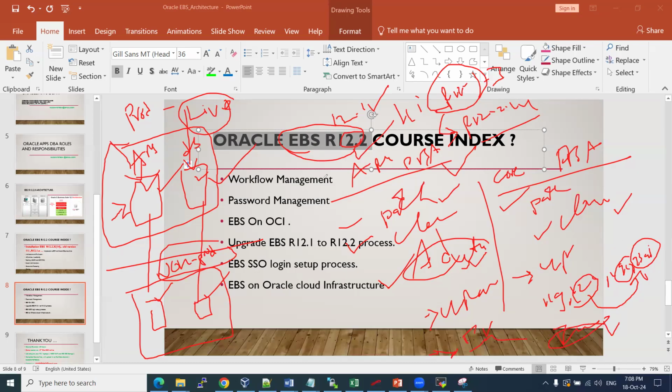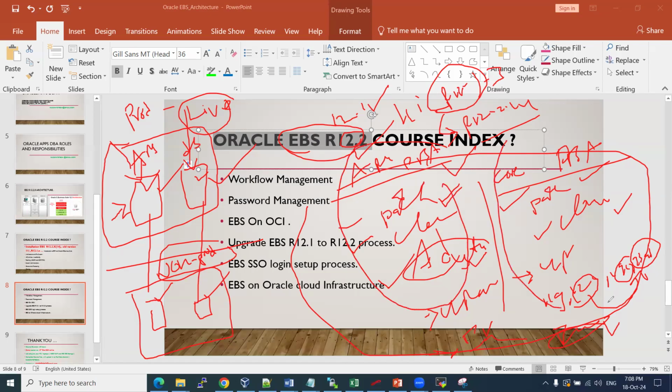And altogether, as an apps DBA, we should be aware of how to apply patches on the database and on the application side. But for a core DBA, it is not required, right? He's not an apps DBA. So a core DBA only learns this part. An apps DBA will learn both things.